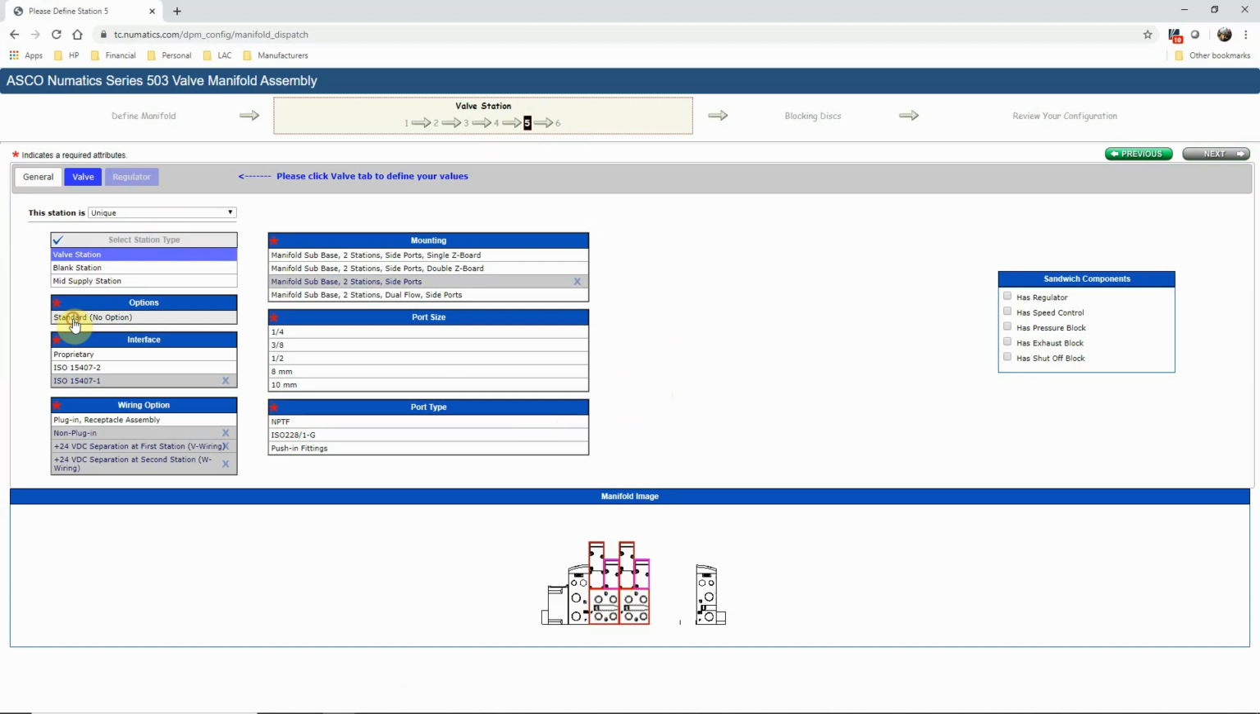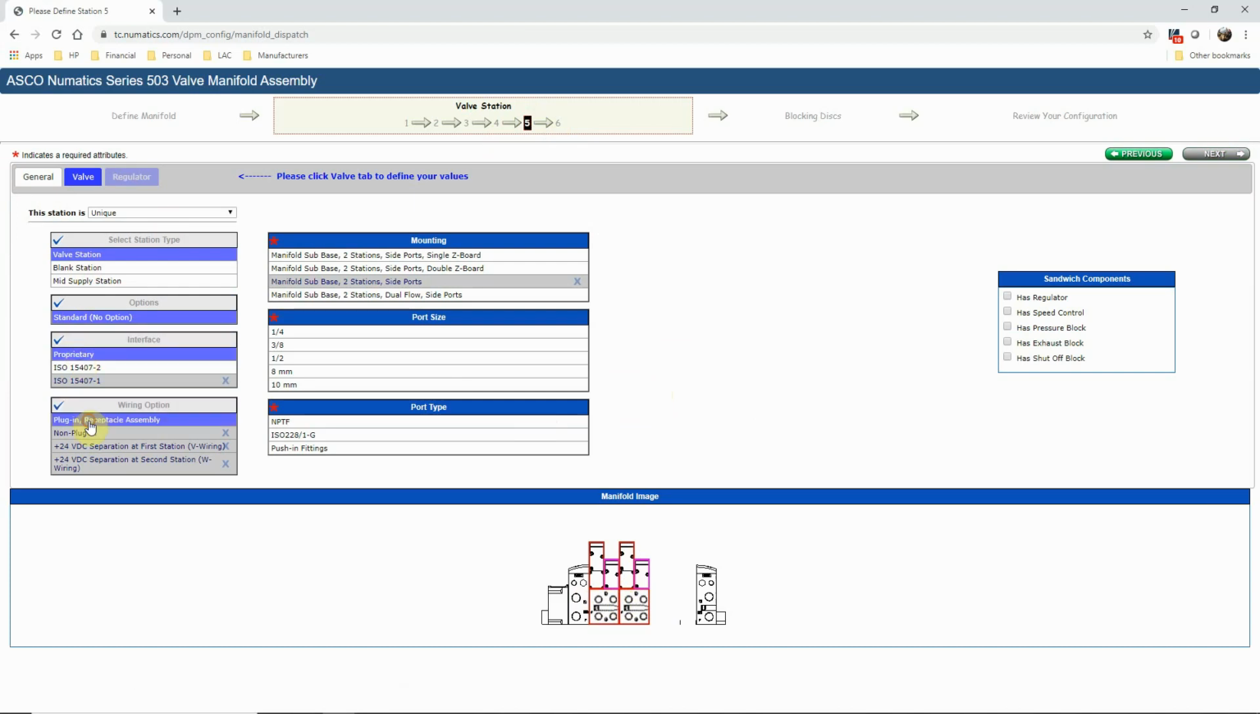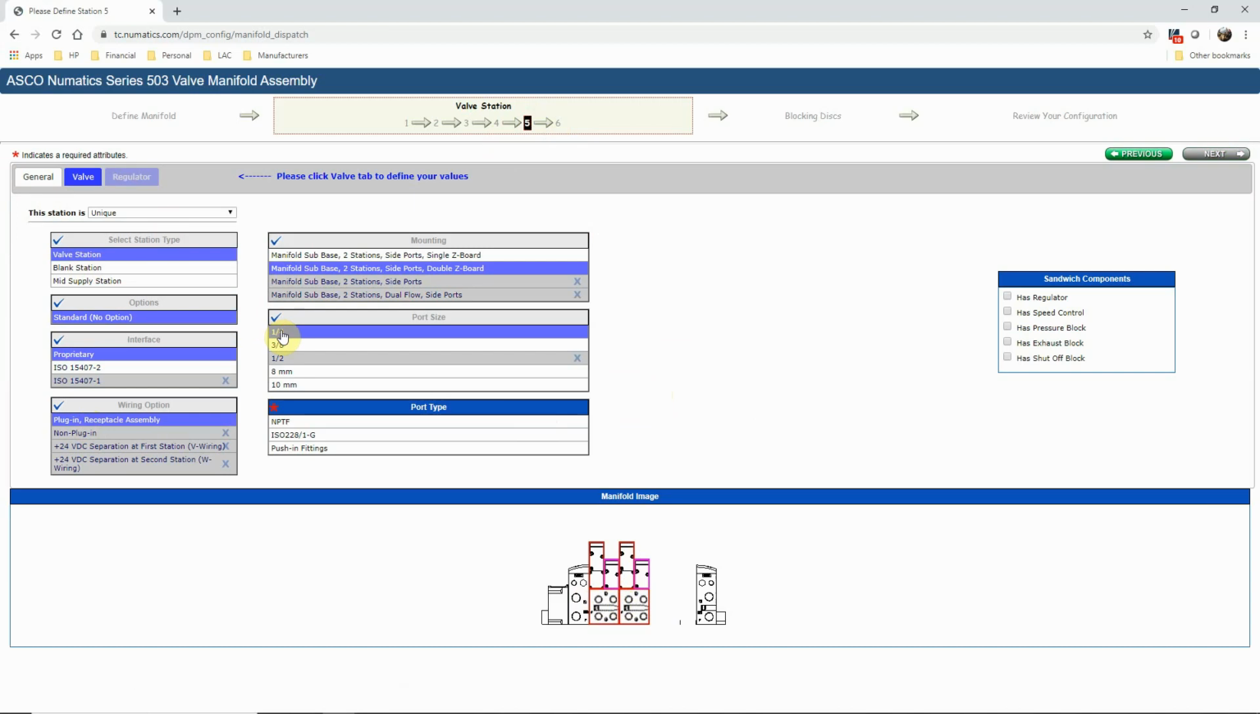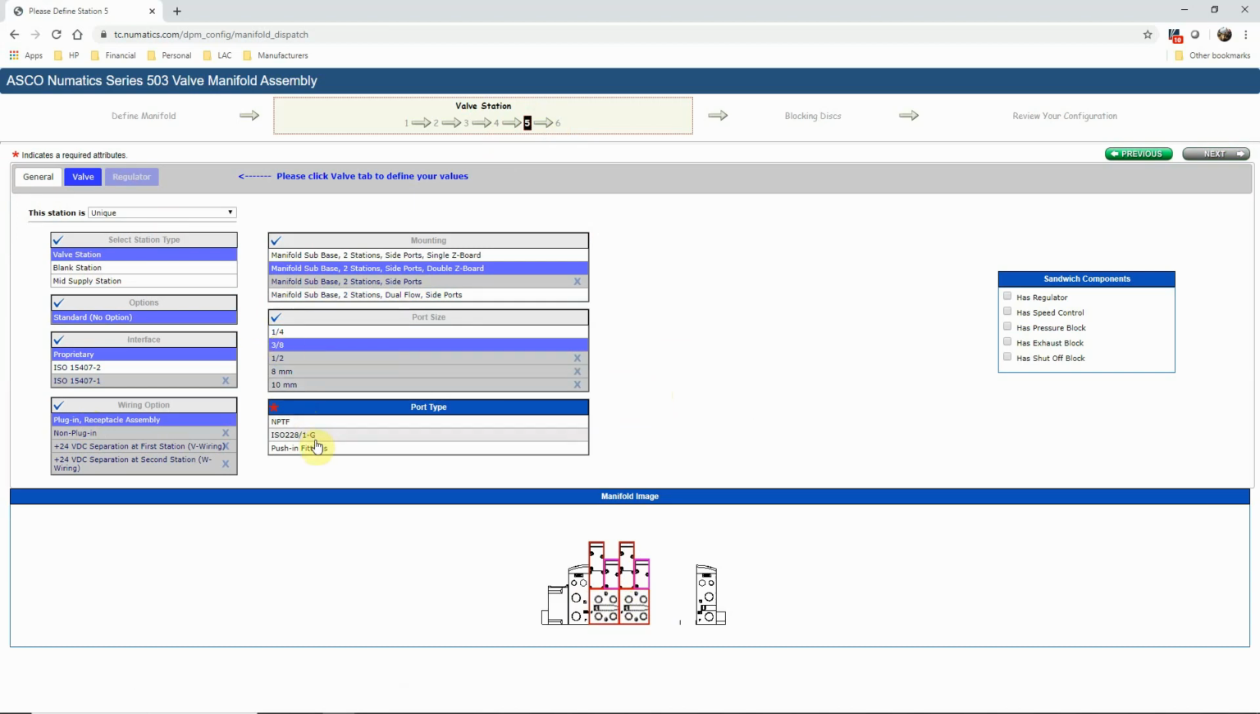On the 5-6 station now, we're going to select the general tab, our double Z board, 1/4. Let's say on this one I want to go 3/8 push-in fittings. Okay.